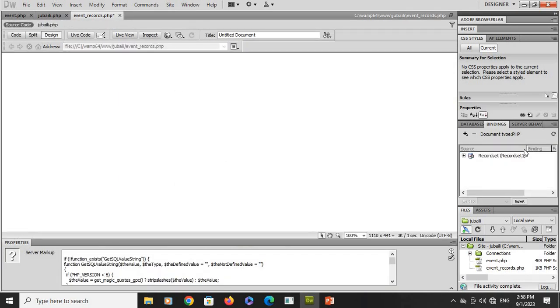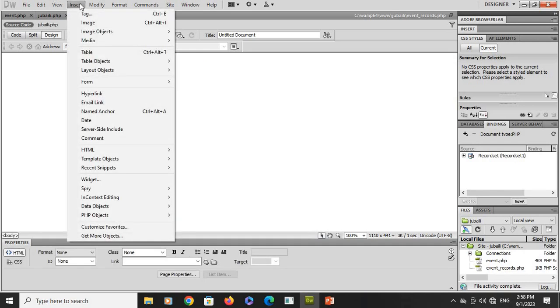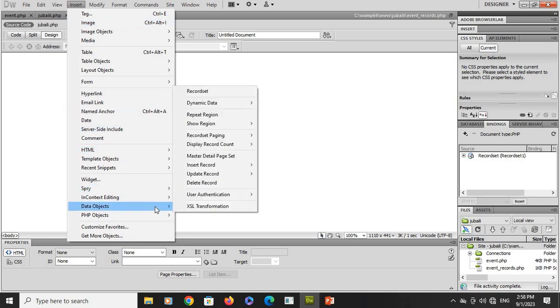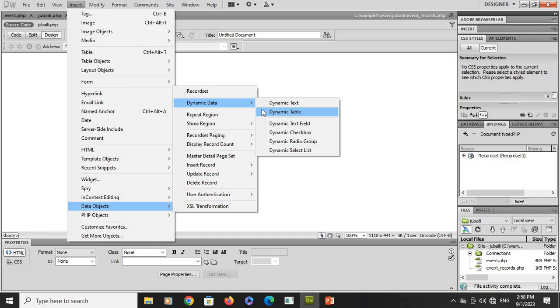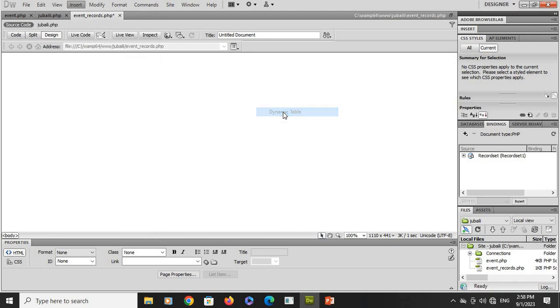So now we have our record set here. So the next step is just go to insert, data object. Then we have record set. So we go to dynamic data and dynamic table. Okay? Because this is a table, we are going to just put a dynamic table so that whenever we add a record, it will automatically fetch the record from the database and display it. So it's data objects, dynamic data, dynamic table.